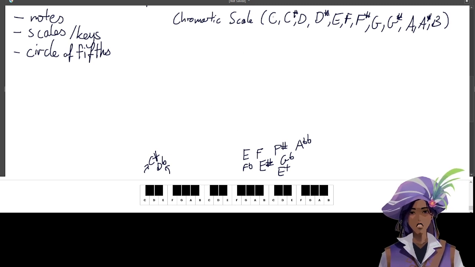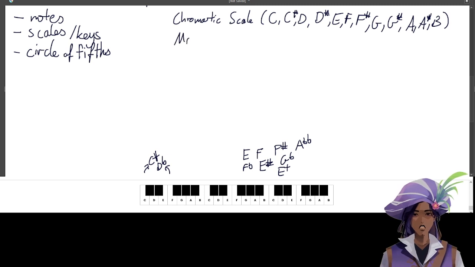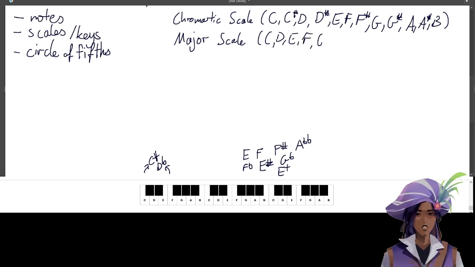So a scale would be a set, a collection of notes. You can have something like a major scale. And this is not technically a scale because I gave the notes names right away. It's actually a chromatic key in C, but we'll get to that. You have the major scale, which in C would just be C, D, E, F, G, A, B, right?